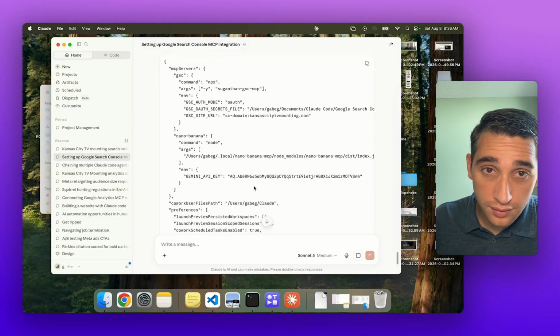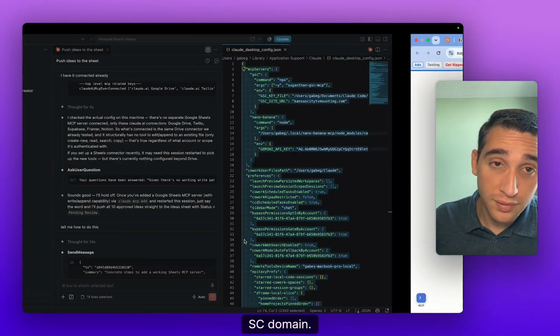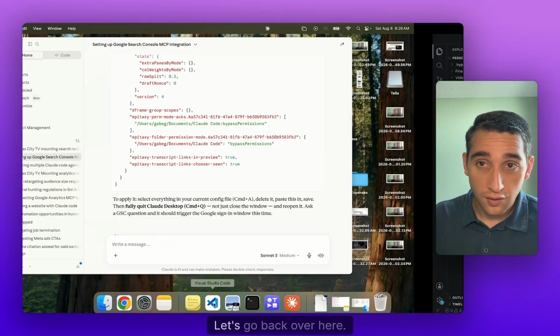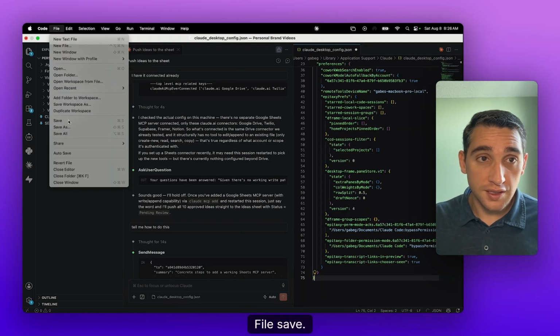Okay, OAuth, great. SC domain. Is that how he set it up? SC domain. Oh, yeah, sure. Okay. Command. Yep. Let's go back over here. Boom. Done. File. Save. Okay.